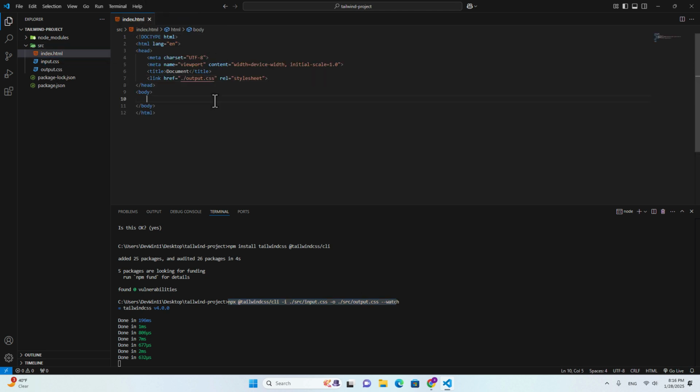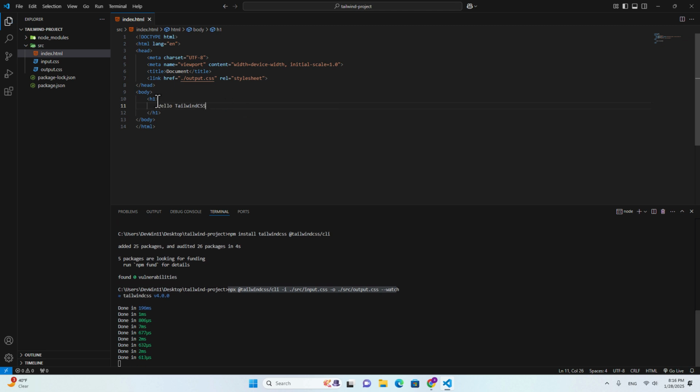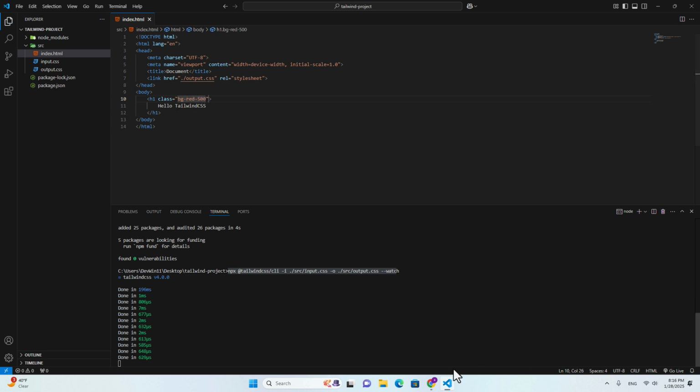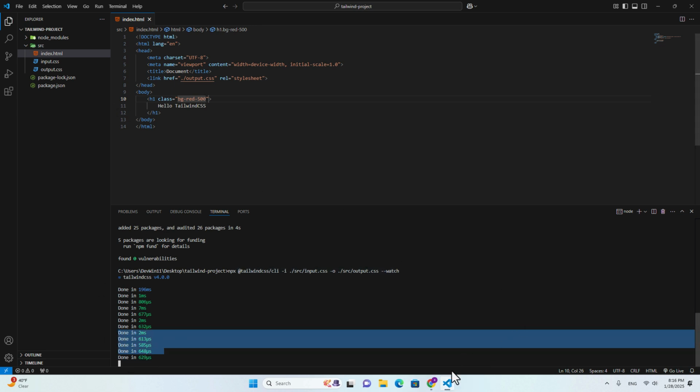Okay, and then we can start to type h1, and then I can put Hello Tailwind CSS. I can put class over here. Then I can start using Tailwind classes. For example, bg-red-500. I save, and it will compile the files for me.